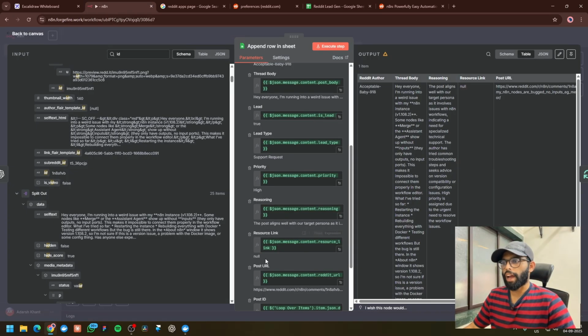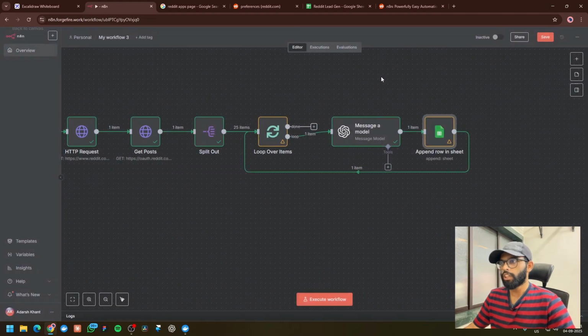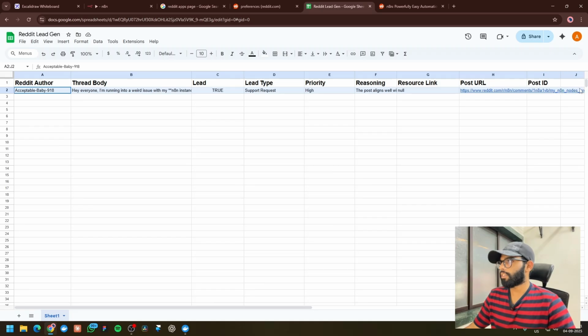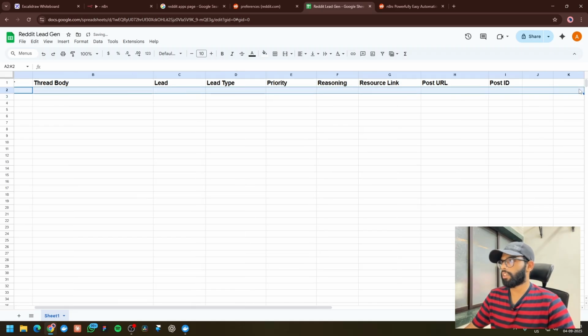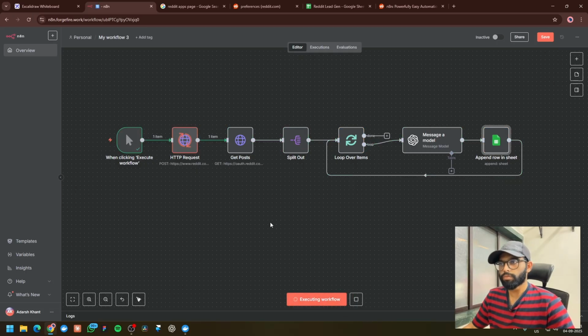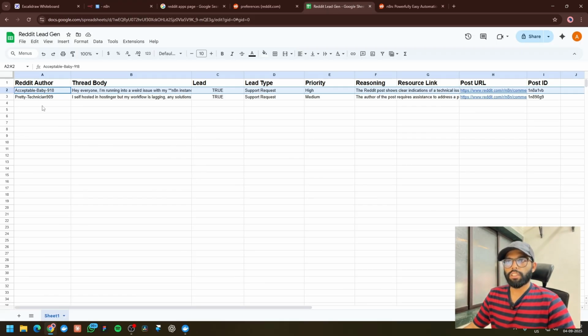So let's go back and re-execute this workflow, so we have no warnings whatsoever. Okay, just let me delete this first. Okay, good to go. Execute workflow. Perfect. One item done. Second item done. So as you can see, 2 items are done, and we have it over here.